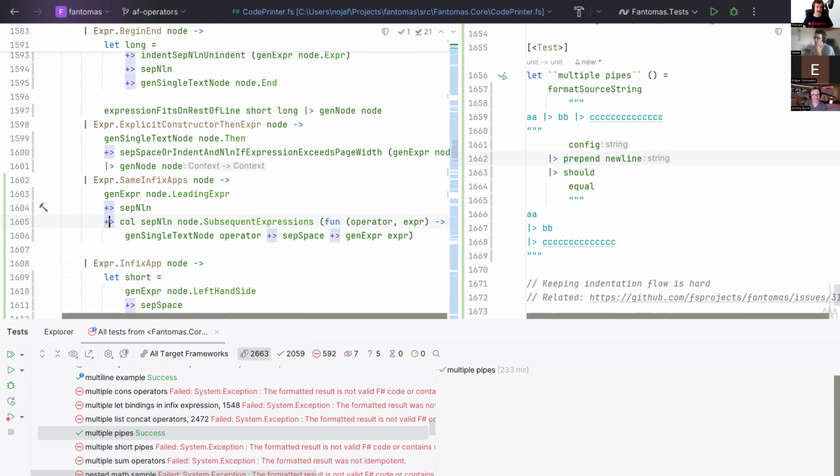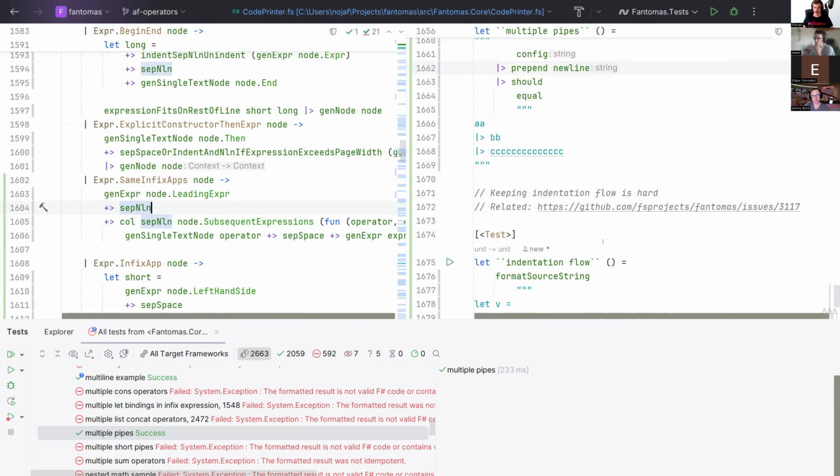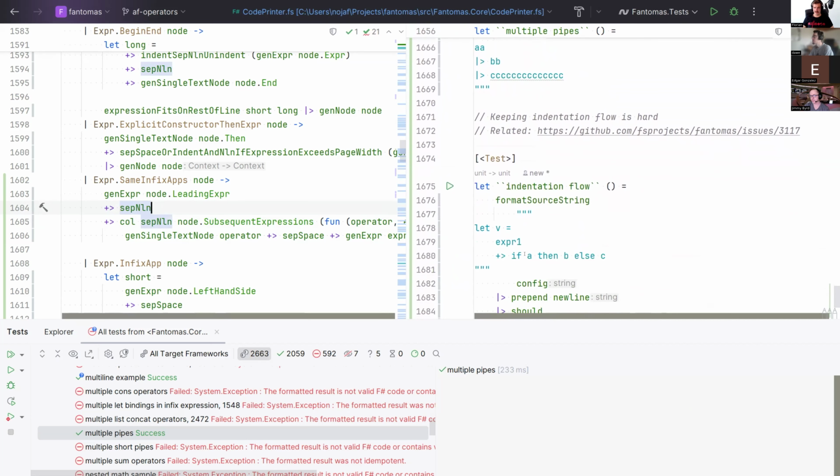Yeah, well, these two are indeed, according to our existing rule, more or less doing the same thing that we just wrote. But this works. But yeah, indentation flow is hard. So imagine the next example.